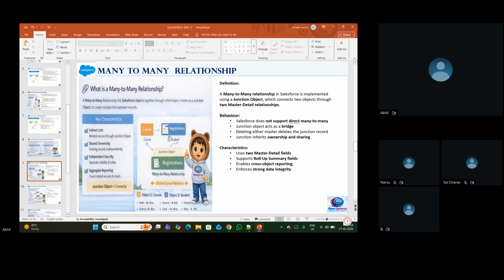In the last sessions we discussed talent to client. Client is the parent and talent is a child. A client can have many talents, but the talent can have only one client. But in this scenario, that is called one to many. One is the client and many is the talent.